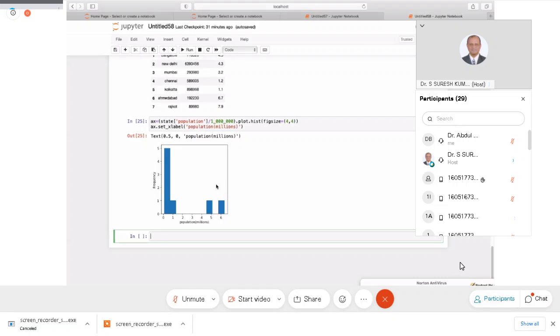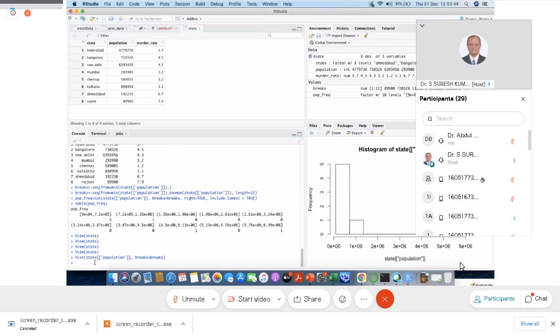So let's do one thing. Let's use R and plot a density plot. To do that, we go back to RStudio. We said it is a smooth histogram, so I use the hist function. I would say hist of state, and here I want to take murder_rate, and close my square brackets.